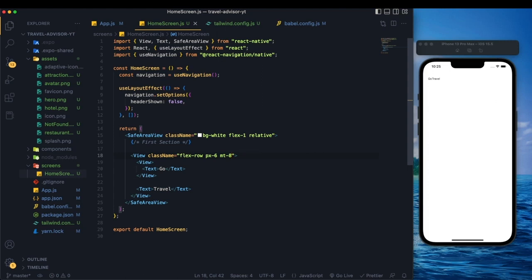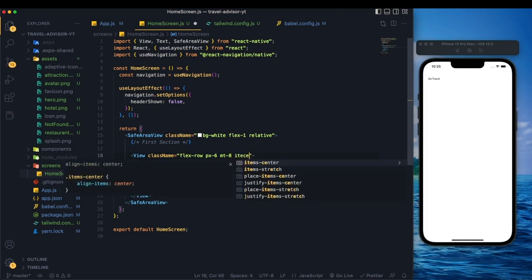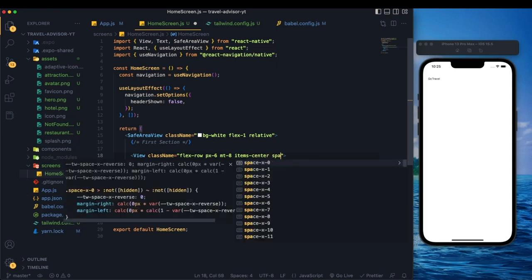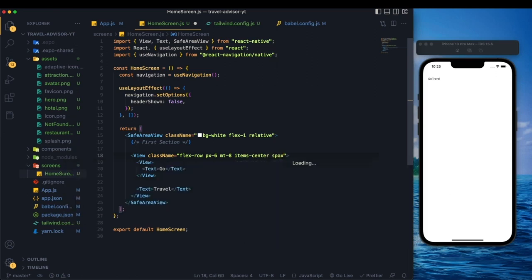Okay, then what we are going to do is, basically that should always be in the center, items center, and the space between these two should be space-x-2, because I need some space. Go and Travel, it should have some space. Okay, so let's start customizing these.